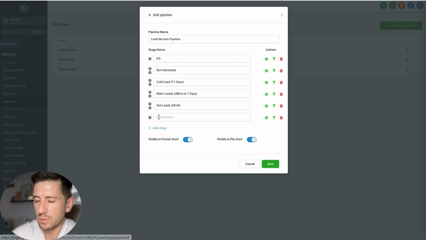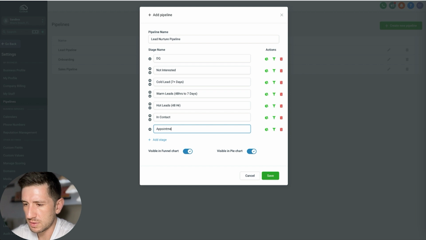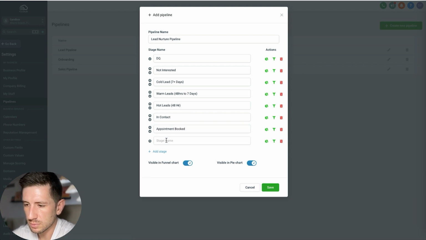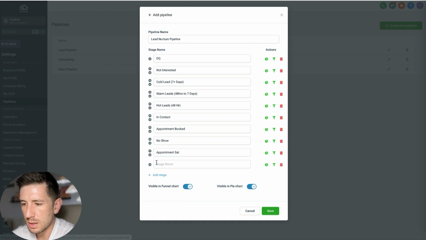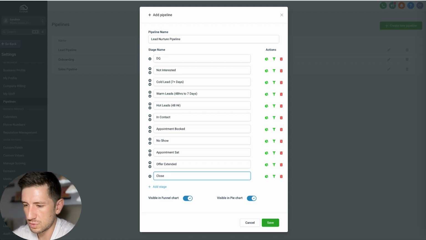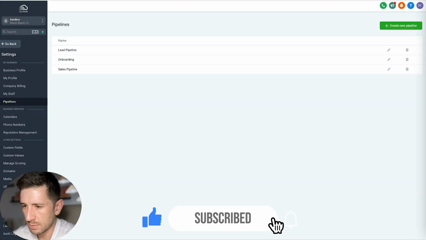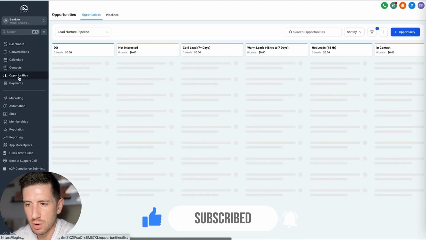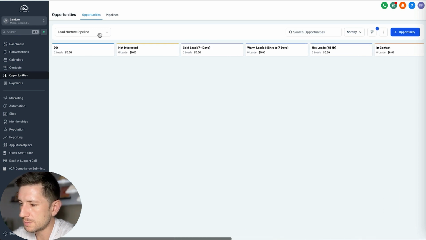So next stage, we are going to have in contact, meaning anybody who has responded to us. We'll have an appointment booked section, a no-show section, appointment sat. Then we will have an offer extended, a closed won, and a lost. Cool. So now that we have our pipeline, let's go to our opportunities and make sure it looks good. And this is exactly what we wanted, so it looks perfect.